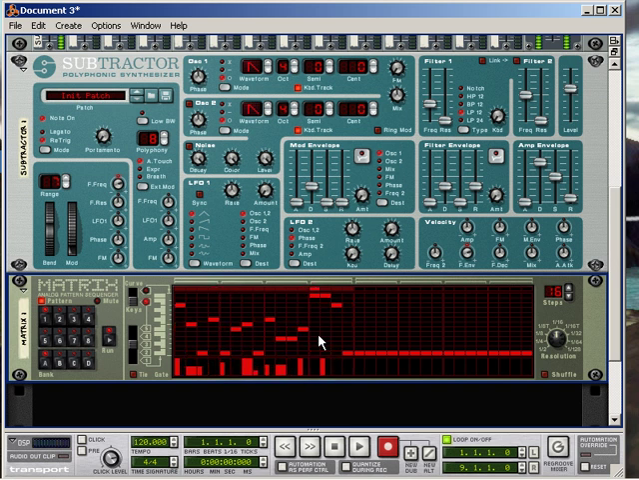Another thing you can do is you hold Control and Shift. And if you hit U, you can move it up. If you hit Control Shift D, it moves pattern down. So that's pretty much basically what you can do with the matrix pattern sequencer.